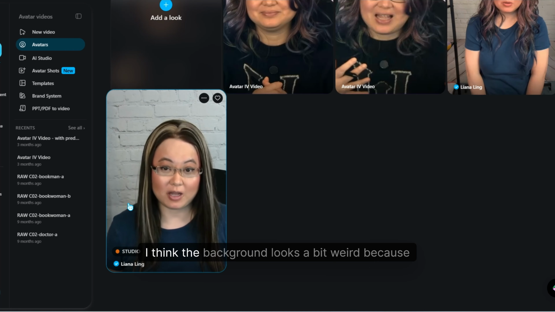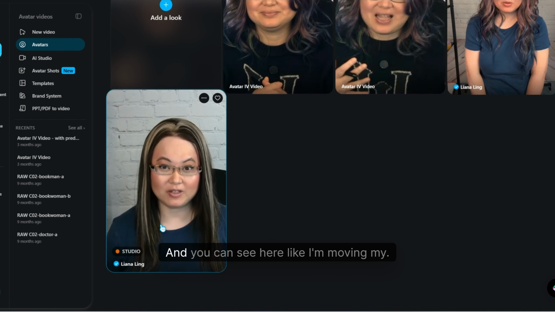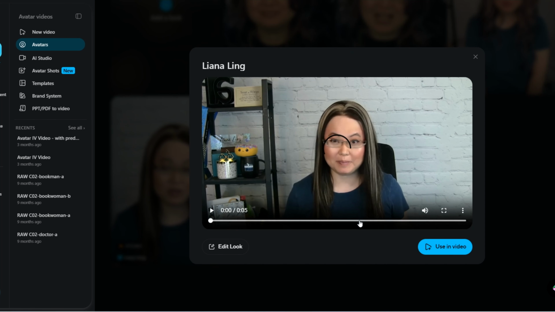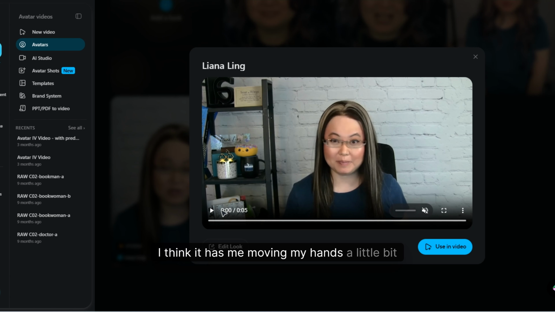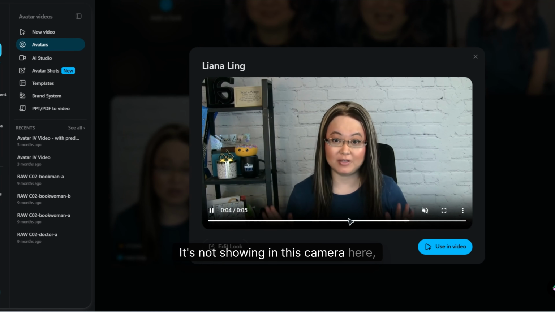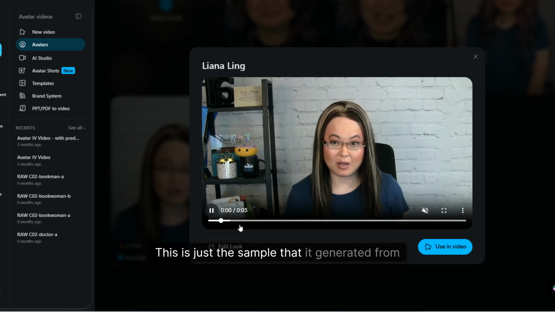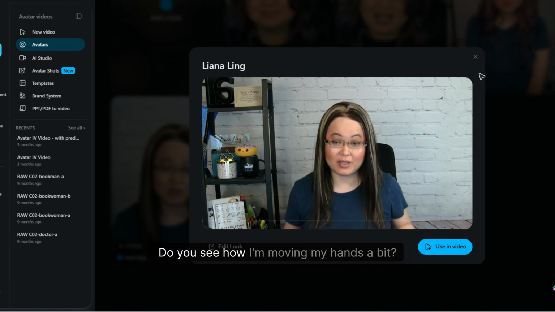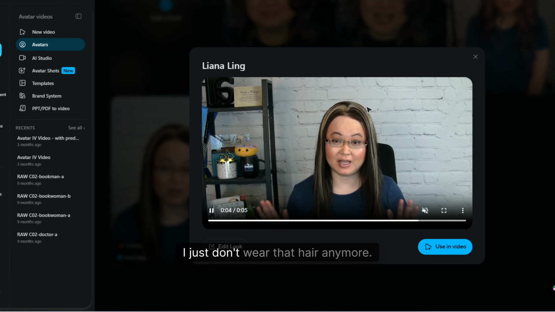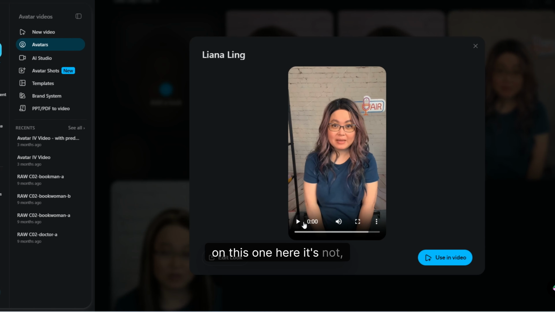I just think the background looks a bit weird because it leaves some of the chair in there. And you can see here, I think it has me moving my hands a little bit more here. It's not showing in this camera here, but notice, see how I'm moving my hands a bit? This is just the sample that it generated from this look. Do you see how I'm moving my hands a bit? I just don't wear that hair anymore, so I'm probably just gonna redo this one. But anyway, this one here, it's not showing.